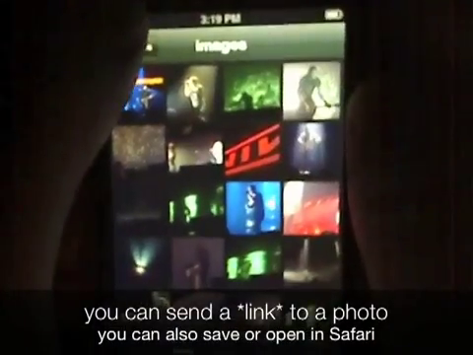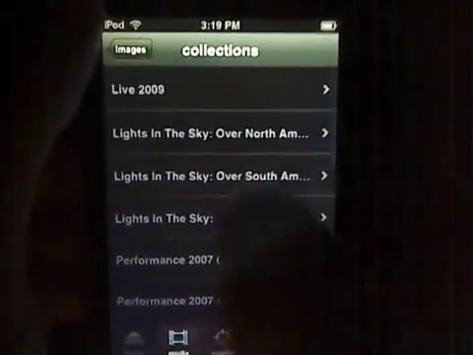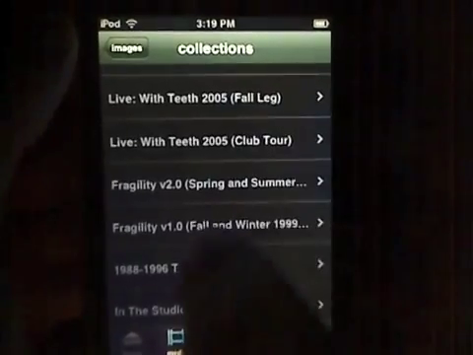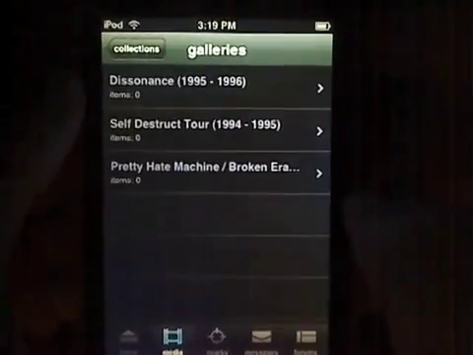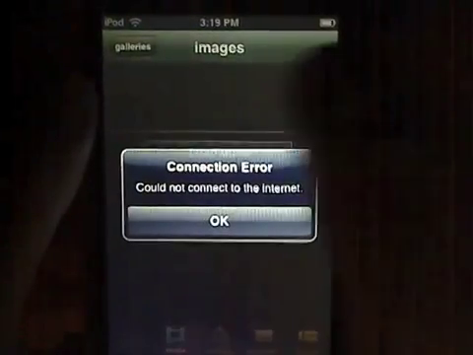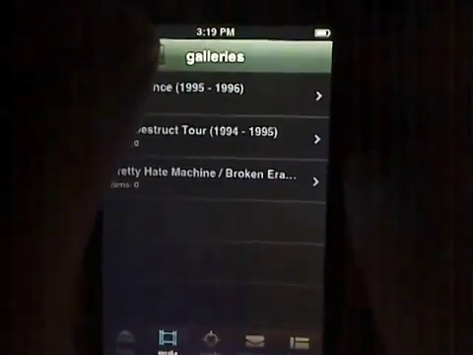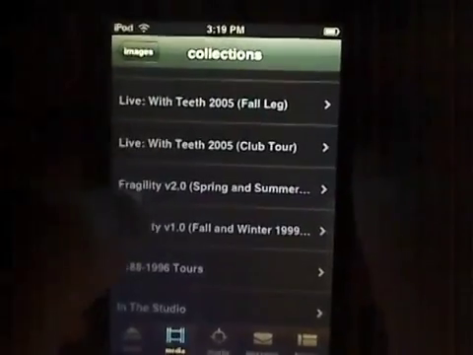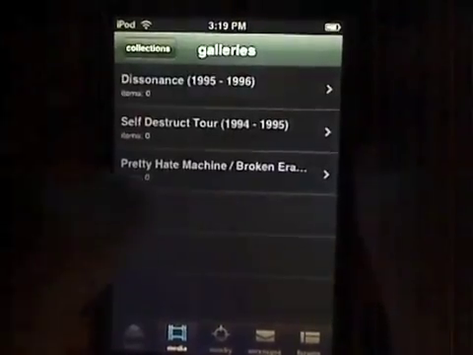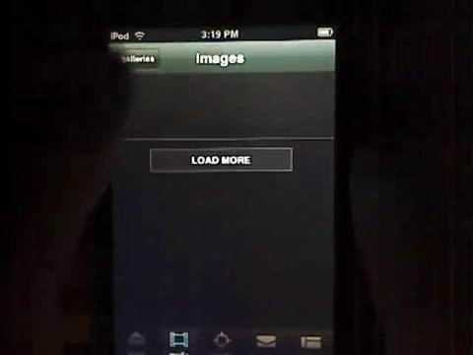Now I ran into what might be a bug earlier. Let's check out the 1988 through 96 tours and see if I can make it happen again here. I was getting a could not connect to the internet error when I'm trying to access these photos. And I am connected to the internet. So I don't know if that's one particular server that's down. I'm not sure. That's kind of an odd error to get if that were the case. But none of these are working in the 88 to 96 tours.